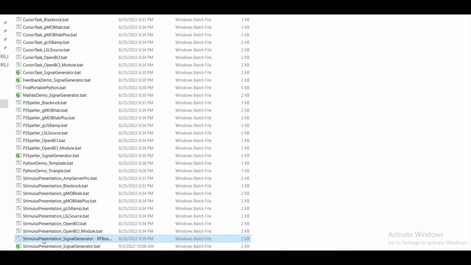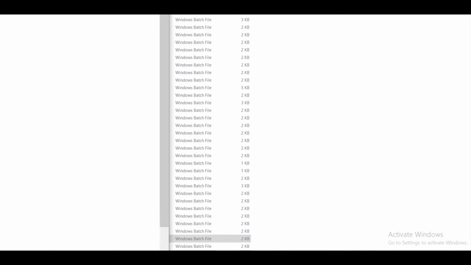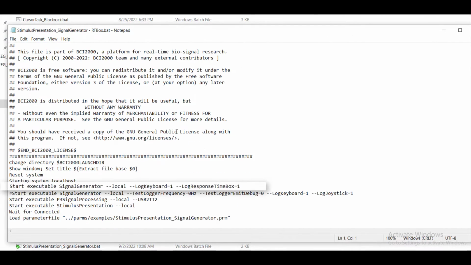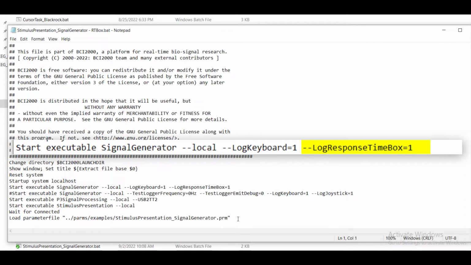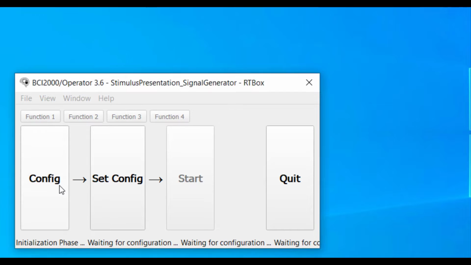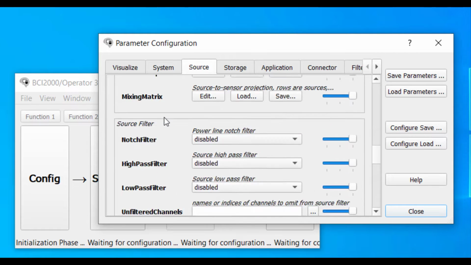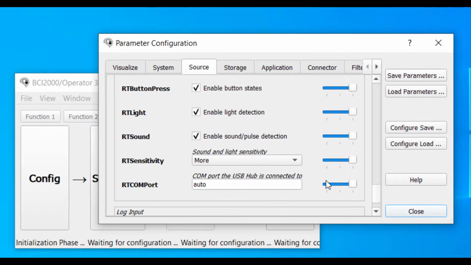Once the extension is built into the source module, enable it by appending log response time box equals 1 along the source module line within the batch file, as shown here. The Response Time Box is configured for use in the Source tab. The configurable parameters are log response time box. This parameter is a boolean that enables or disables all response time box functions. RT button press, RT light, and RT sound.